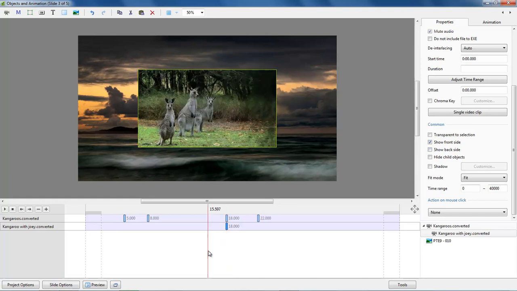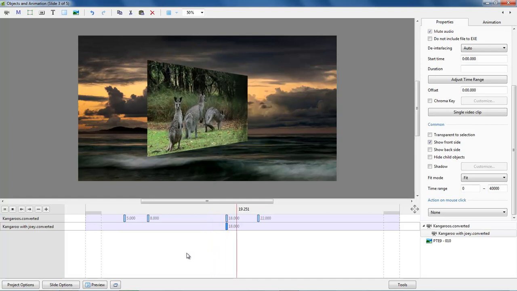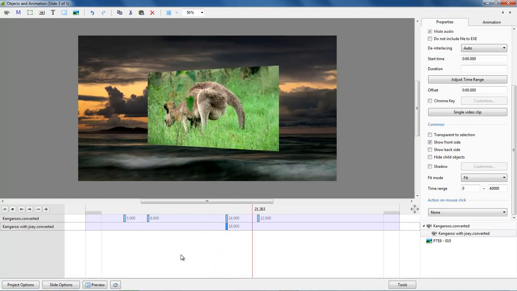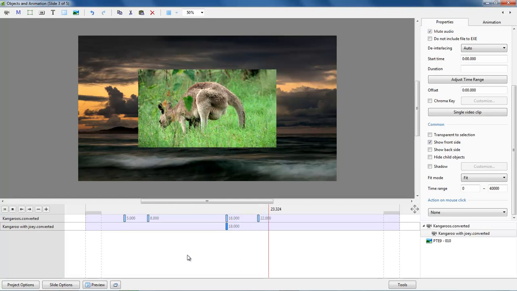Now if I put my cursor just before that point, there's the spinning around and the video is on the other side. Now of course the second video is 18 seconds into this particular technique, so we've actually run out of video before it's even started. But once again, the offset will take care of that in a few moments.